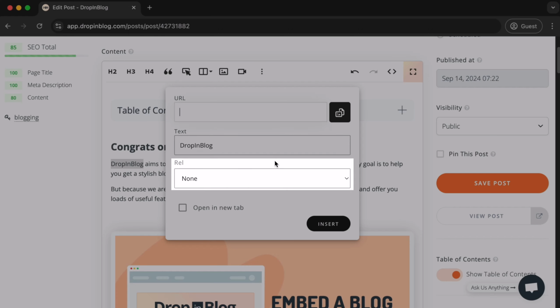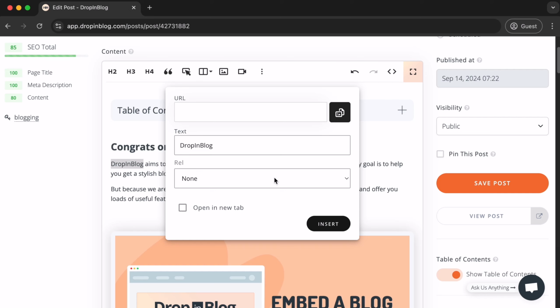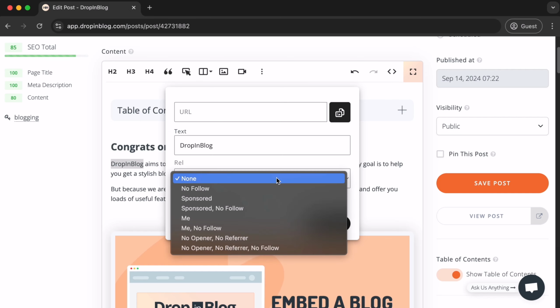And under rel, select the appropriate rel attribute. When you click the drop-down over here, you'll be able to see that you have many options for this. These rel attributes are used to communicate with search engines. They explain the relationship between the page where the link is placed, your blog post, and the page or element it is linking to. Depending on the relationship between your site and the source it's linking to, you can select one of the relationship attributes from the drop-down list.